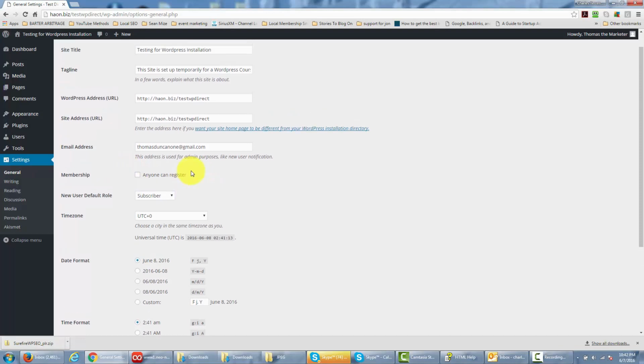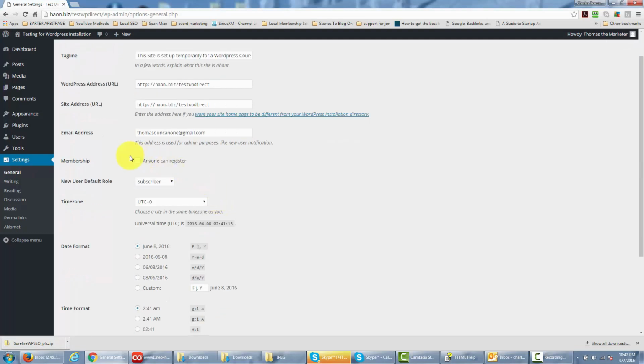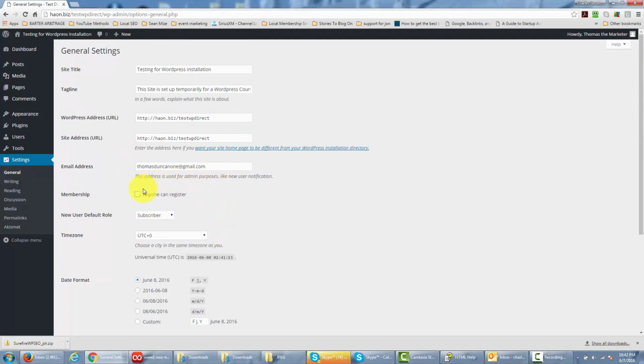For membership, this will allow people to register on your site if you give them the address. Now, you will have to designate whether or not anyone can sign up to your site, and the only way that they'll be able to do that at will whenever they want to, regardless of whether or not you give them a link, is by you making that available by saying anyone can register. If you leave this unchecked, that means that no one can register without you giving them permission or without them getting the link.